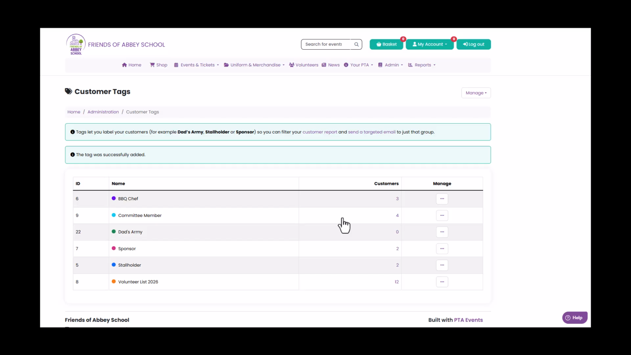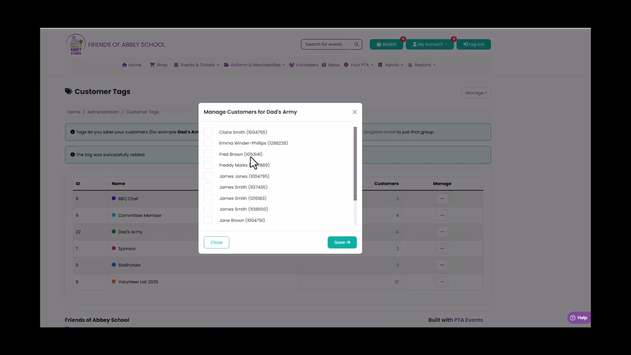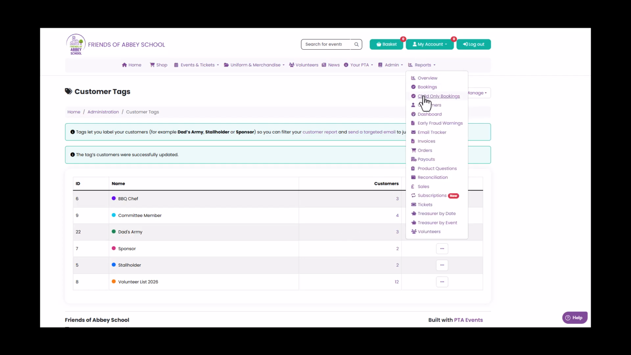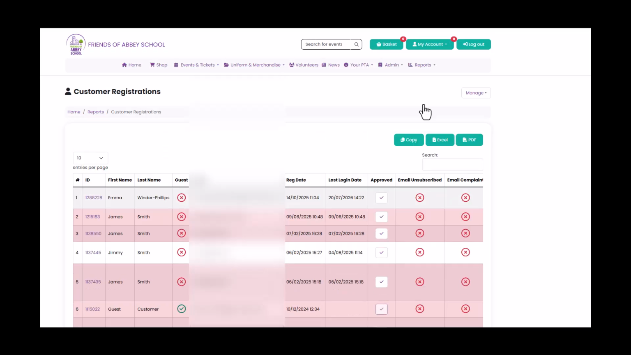You will see all completed tags on the Customer Tags page. From the Manage menu, the name and colour palette can be edited, the tag deleted, and you can manage and email customers. By selecting Manage Customers, you can quickly allocate customers to this tag. All customers registered on your website will appear in that list. You can also see tags assigned in your customers report.